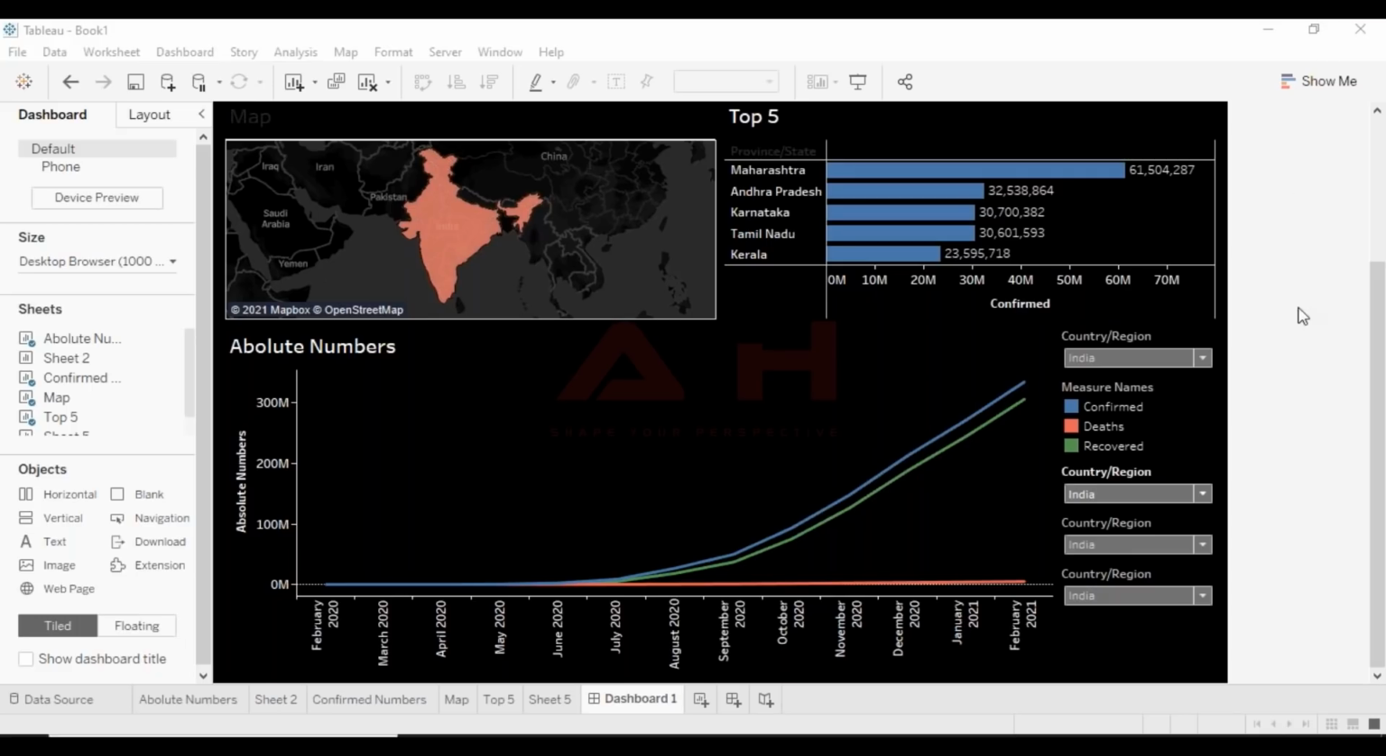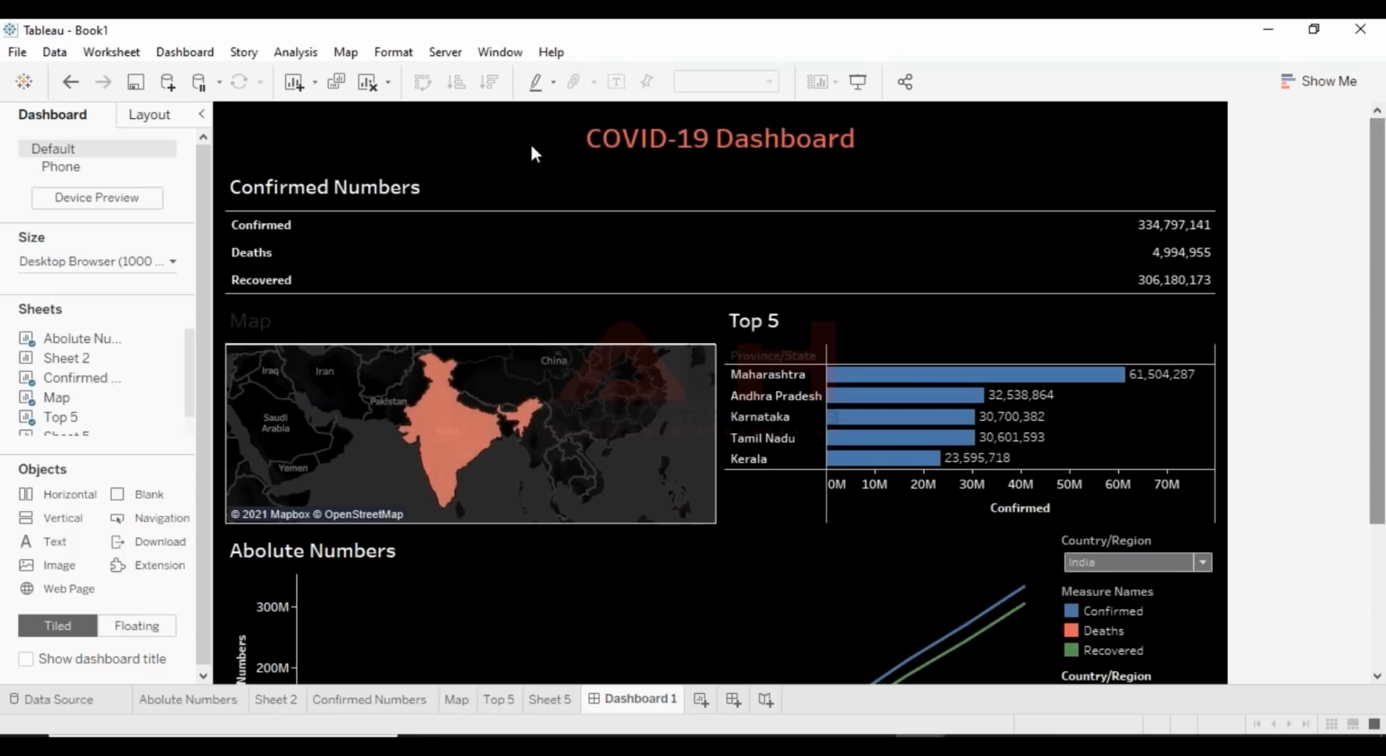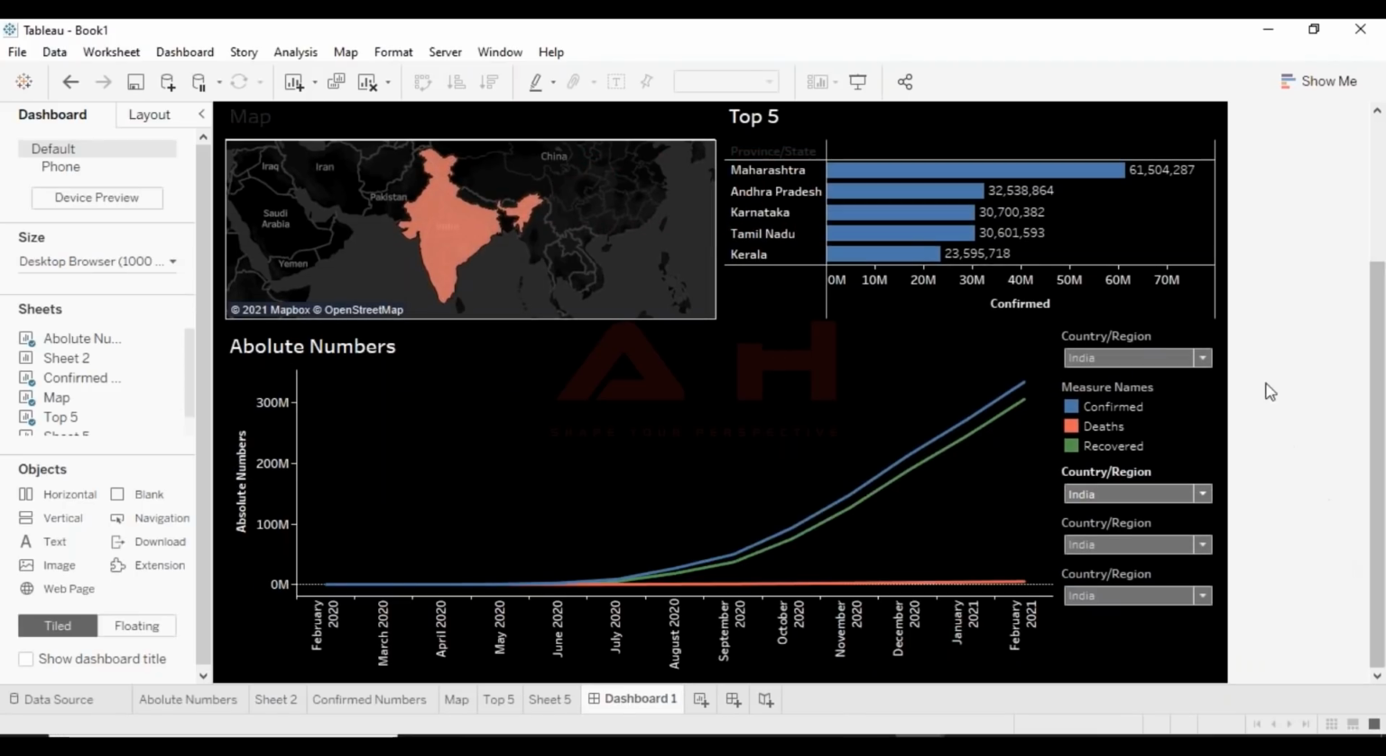Okay, so once we are done with this, now you see that we have 4 filter options saying India, India, India, India. These 4 options are coming from 4 different sheets. But I want this whole dashboard to be connected with a filter. I want every visualization here to change according to one particular filter.